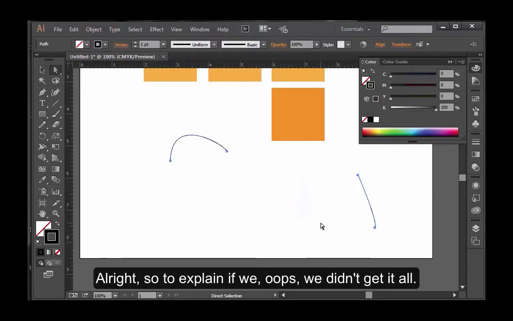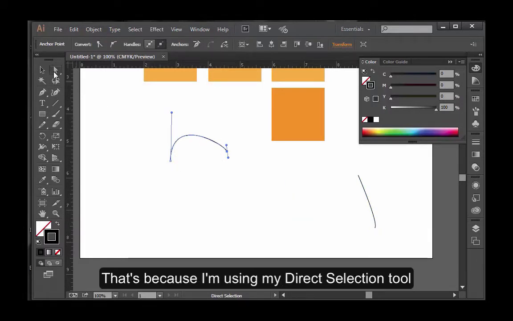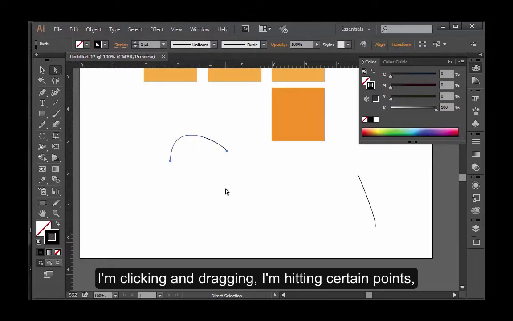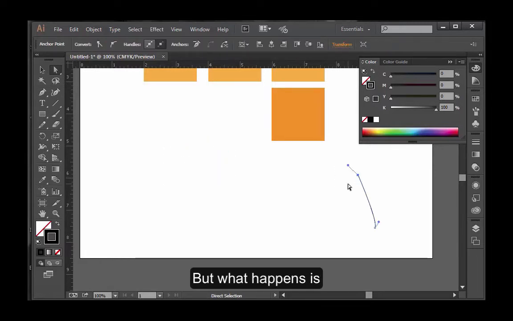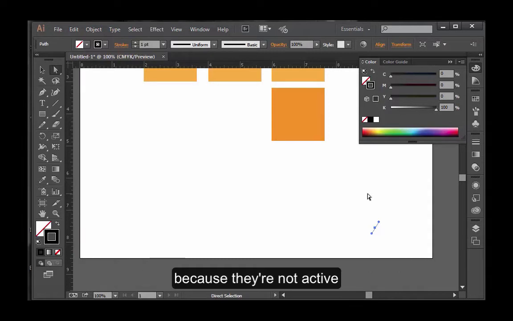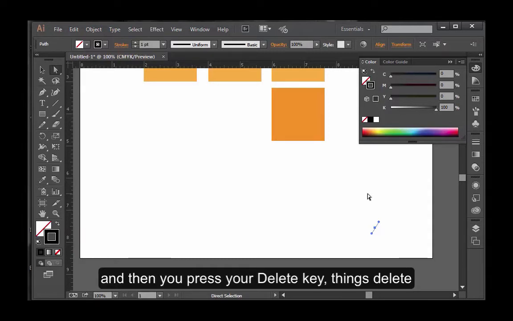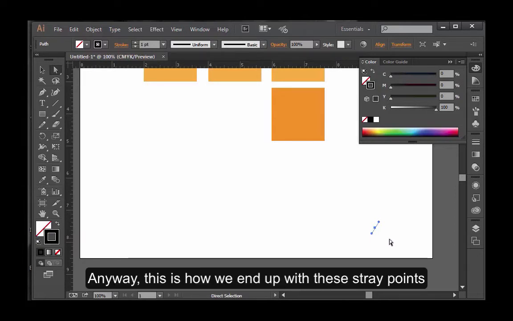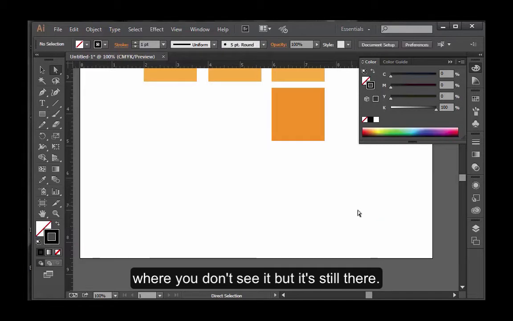All right, so just to explain, we didn't get it all. That's because I'm using my direct selection tool, clicking and dragging, and that time I hit certain points. What happens, and this is really common, is you forget you're on your direct selection tool, you click and drag, and the points that are selected get deleted, but the points that aren't selected don't delete because they're not active. Then you press your delete key, things delete, but there are still things active because what wasn't selected becomes selected, if that makes sense. This is how we end up with stray points where you don't see it, but it's still there. So you want to make sure you're keeping a clean artboard.